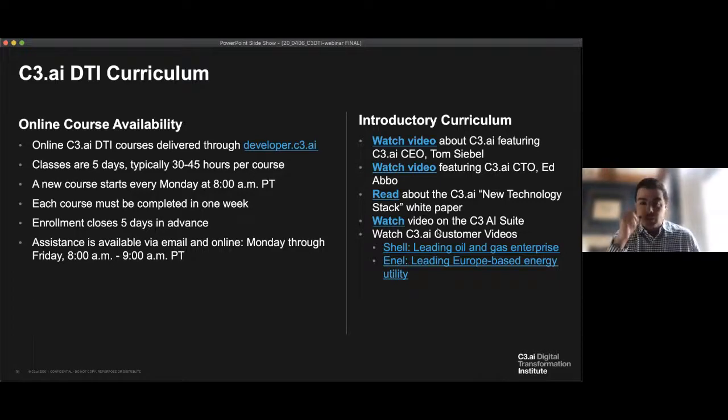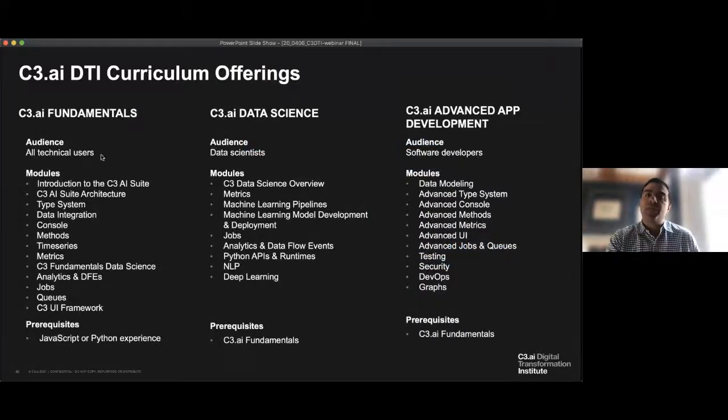Now, there's 3 courses. The first course is fundamentals. What is the platform? What is the type system? How do you do data integration, time series, and basic machine learning?